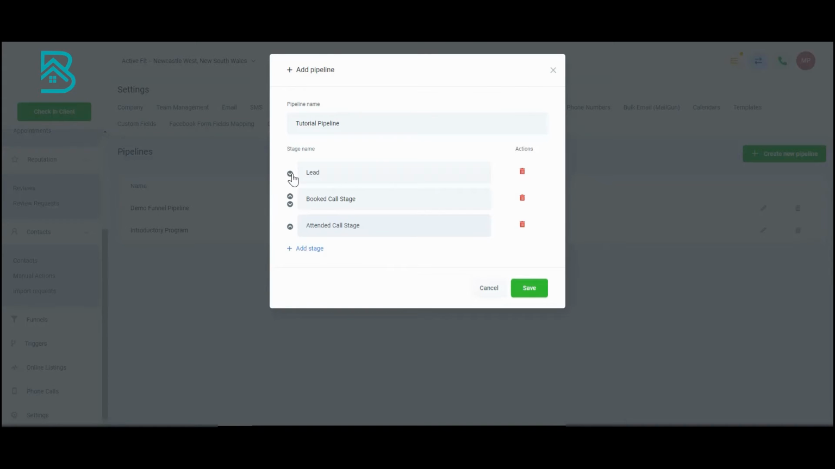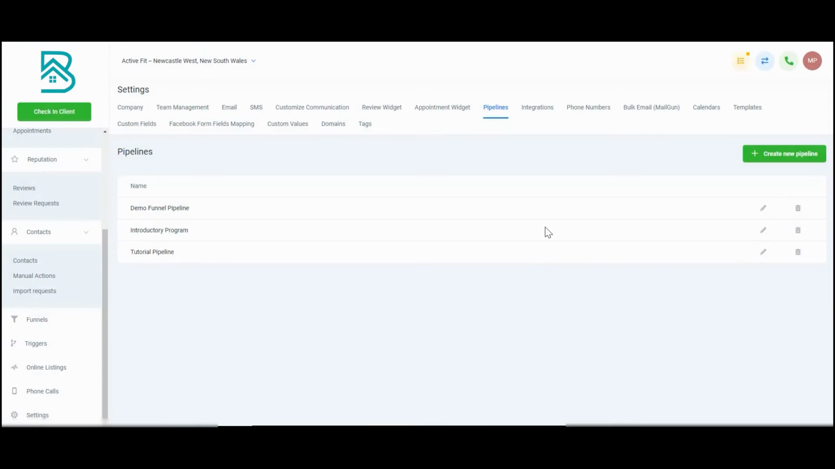And you can always use these buttons here to reorder a pipeline, basically like this. You can see what I'm doing here. So that's more relevant if you have an existing pipeline and you need to move things around. So lead, booked call, attended call, that's what we're going to leave this as right here. Okay, and you can always come back here.